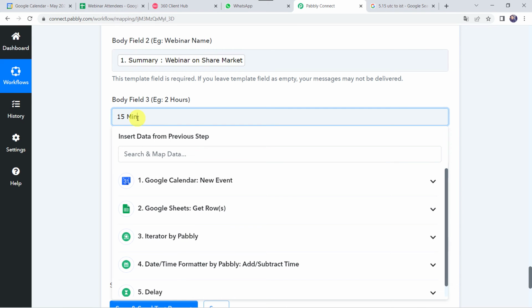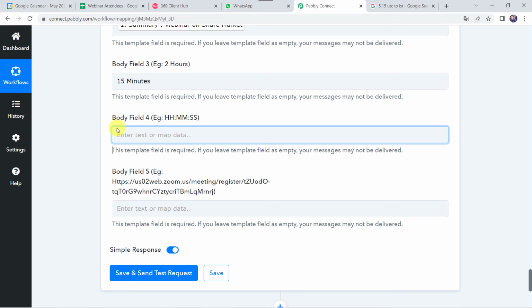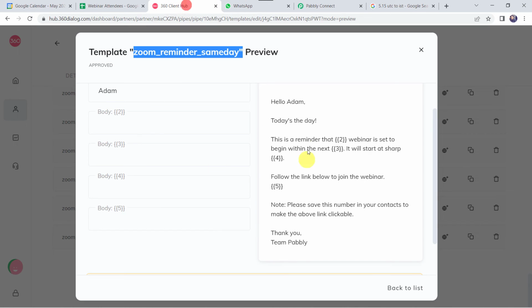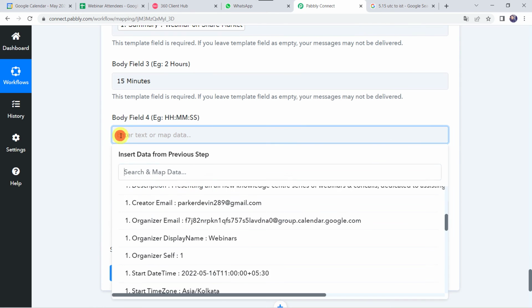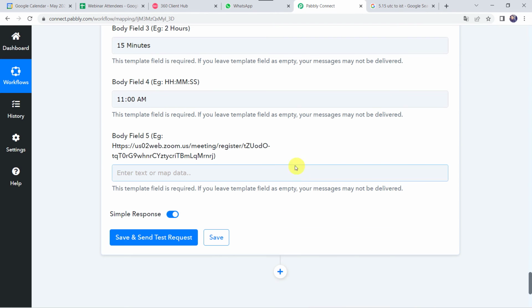15 minutes. Okay. Now here we need to give the body field, for example time. So here let us check the template. It will start at sharp, and here we have to mention the time, that is 11 a.m. So the timing was 11 a.m. Okay.